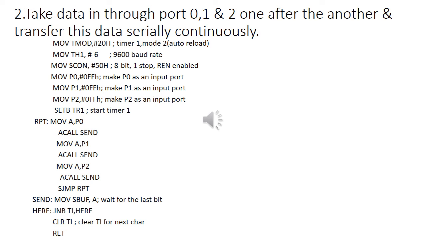The next instruction is RET, so the control of the program will be transferred to the main program. After that, you are going to repeat the same process. You are going to read the data from port 1. That data you are going to copy to the register A. Again you call the subroutine program. That data you are going to transfer by using serial communication. The same procedure will be repeated. The control of the program will again be transferred here.